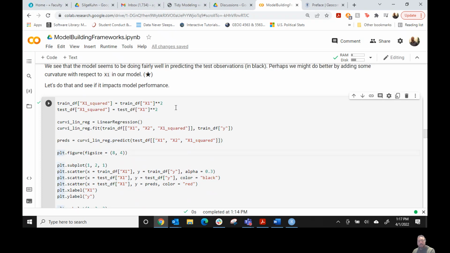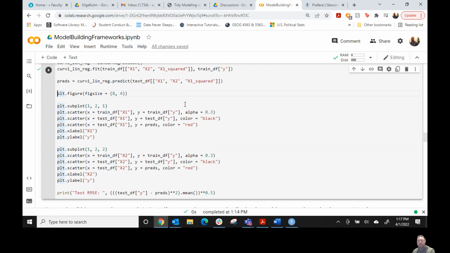Then we're going to draw plots. These are going to be the same plots as you saw earlier with blue dots in the background. Those are the original training data that the model knows about. Black dots are the test data points, and then we'll see in red how closely our model's predictions come to those test data points. And we're going to do this again. We'll plot once for X1 versus Y and once for X2 versus Y. We'll also print out the test RMSE.